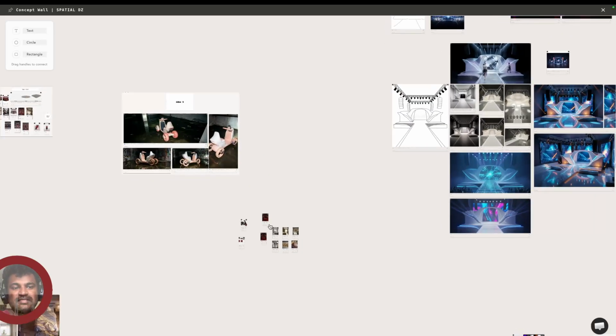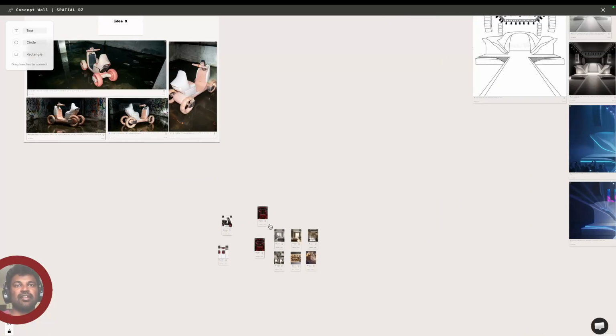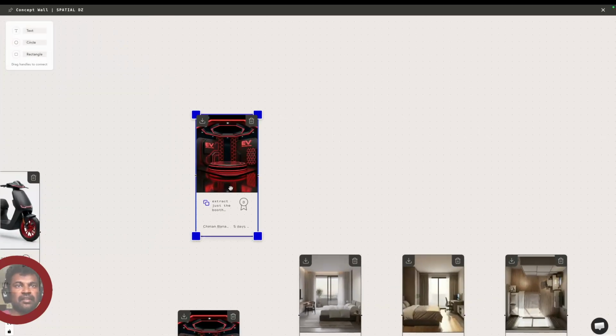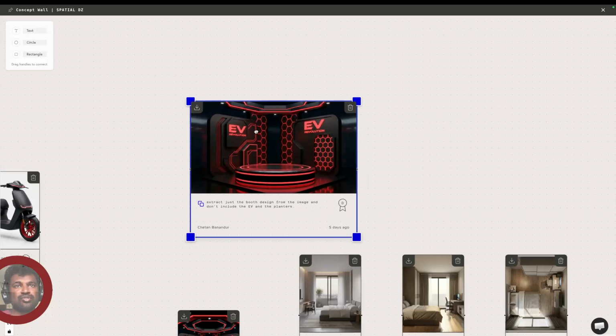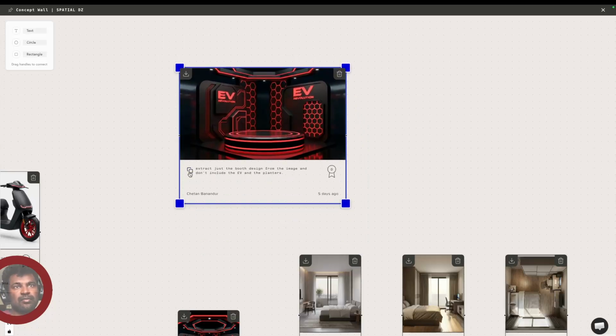Each asset saved on the concept wall is known as a pin, and you get a pin for each asset, and you will see the prompt that is used to generate that particular asset. You can always copy the prompt that you want.